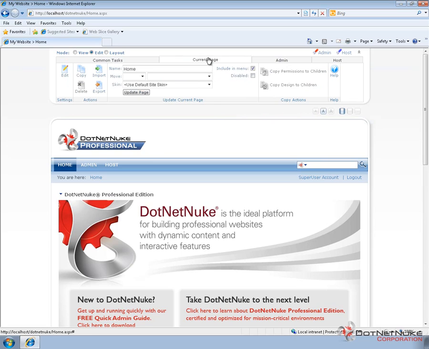Now in the Current Page tab, this allows us to get to some more specific settings about the existing page. Once again, we have an edit link that takes us to the Edit Page Settings. We have a copy option, an import and export, and a delete option. So these are features for the current page. Now, we can't currently delete this home page because it's configured as the home page for our .NET Nuke website.